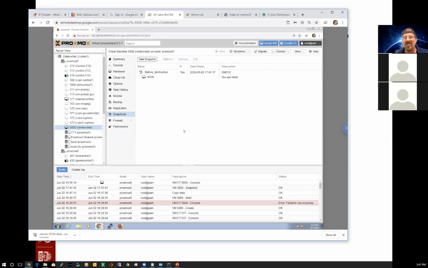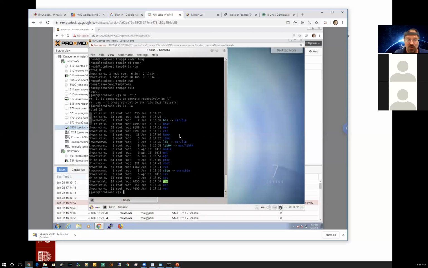So if you want to do something and you're not sure if you're doing it right, take a snapshot first. It takes a little longer on this GUI, but now I've taken a snapshot. Now I'm going to go back to it, and I'm going to do a very destructive, stupid thing. Again, don't do this, but you might accidentally do something like this. So I'm going to become the root user again.